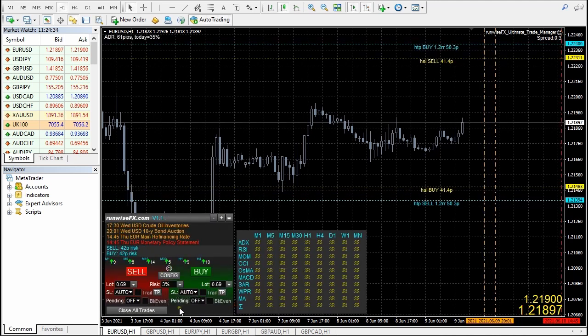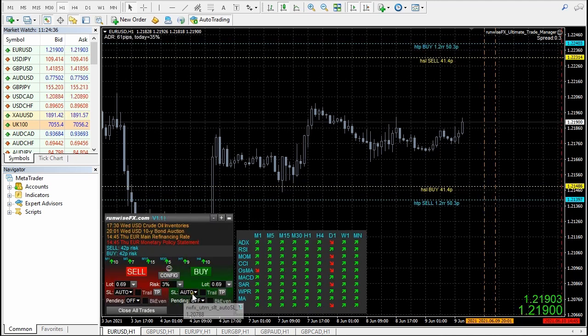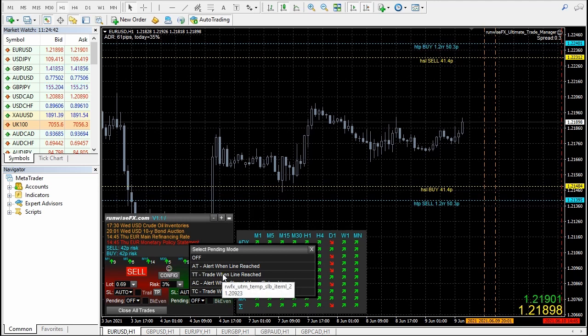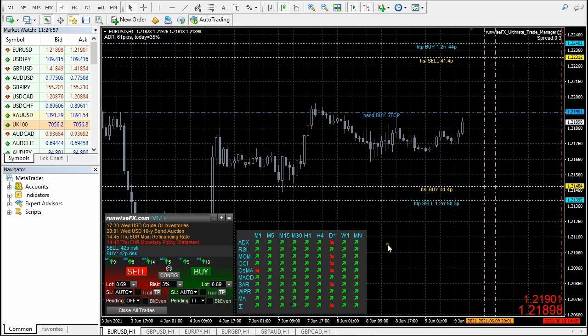Okay, so you see some extra controls appear. We'll talk about the others in a moment. But on the pending now, if you want to set one up, and we call them hidden pending orders, so it's a lot more flexible where you can actually get it to trade when the candle's actually closed above the line, or just when the price is touched. So we've got trade when line is reached, or just alert you as well. So a very flexible system.